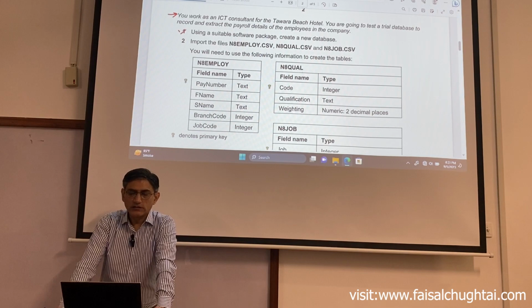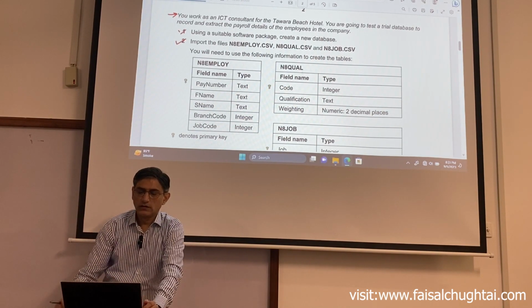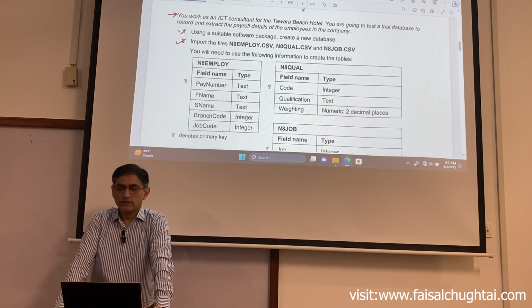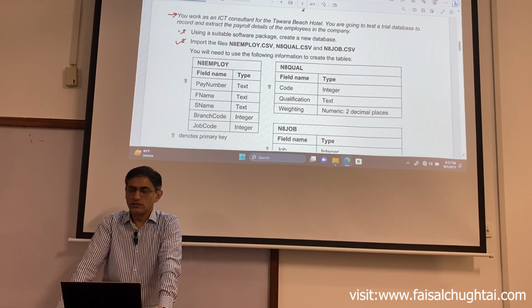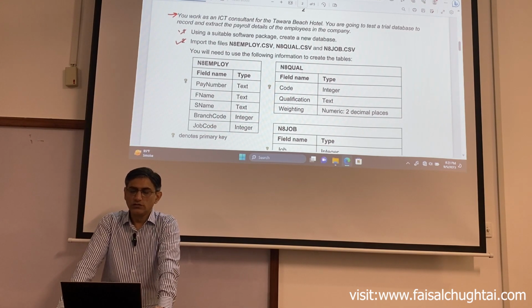create a new database, import the files n8employee.csv, n8qual.csv and n8job.csv. You will need to use the following information to create the tables.